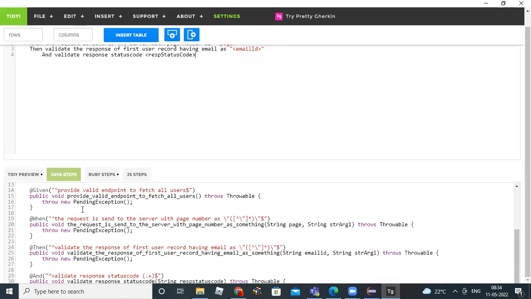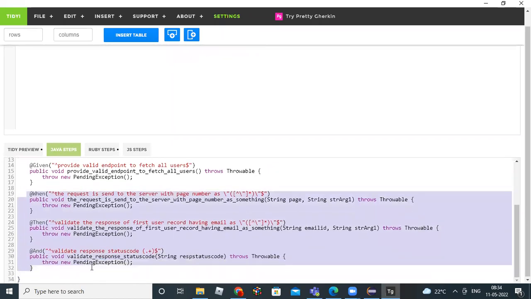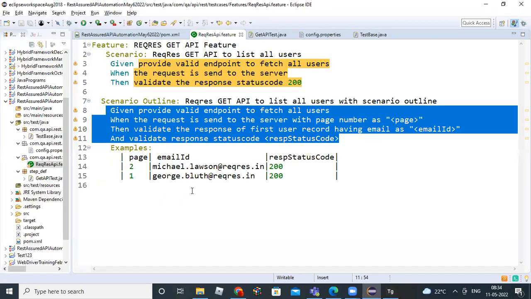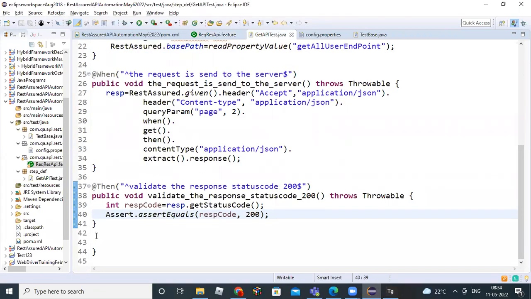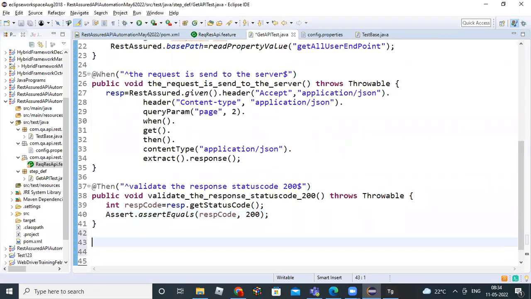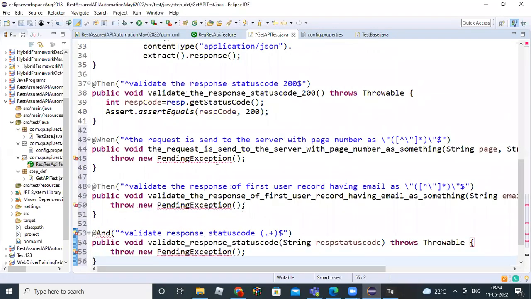So the first step is already there. We don't need to do that. The second, third, and fourth steps we have to do, right? So these steps you need to copy and paste them. The same that I paste. So after this, paste it.